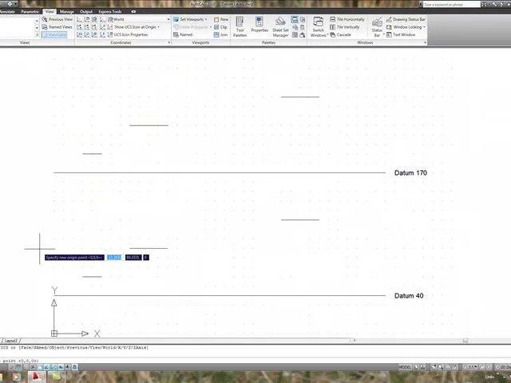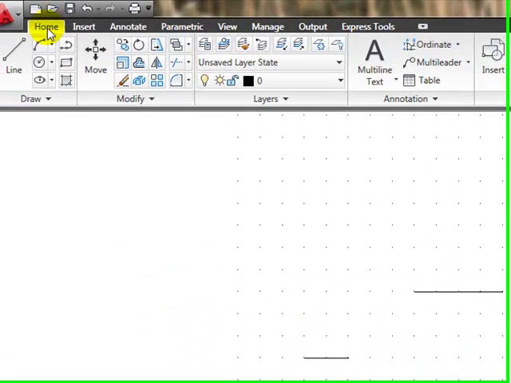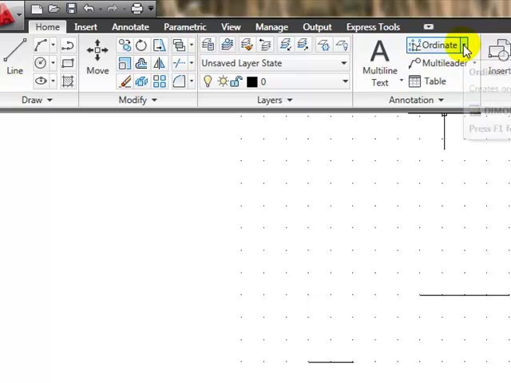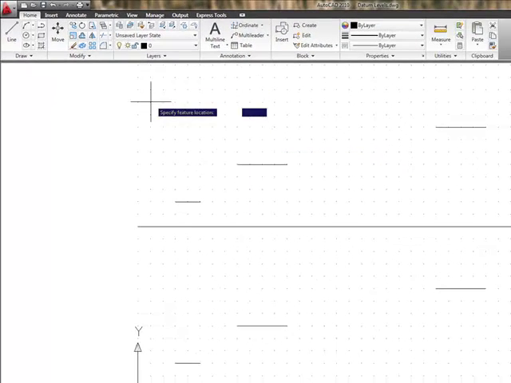We could type coordinates in or we can pick them with the mouse. So I'm going to move the UCS to the 40 datum level by selecting it with the mouse. And there you can see the UCS has moved. We'll return to the Home tab on the ribbon, and in the Annotation section, select Ordinate.